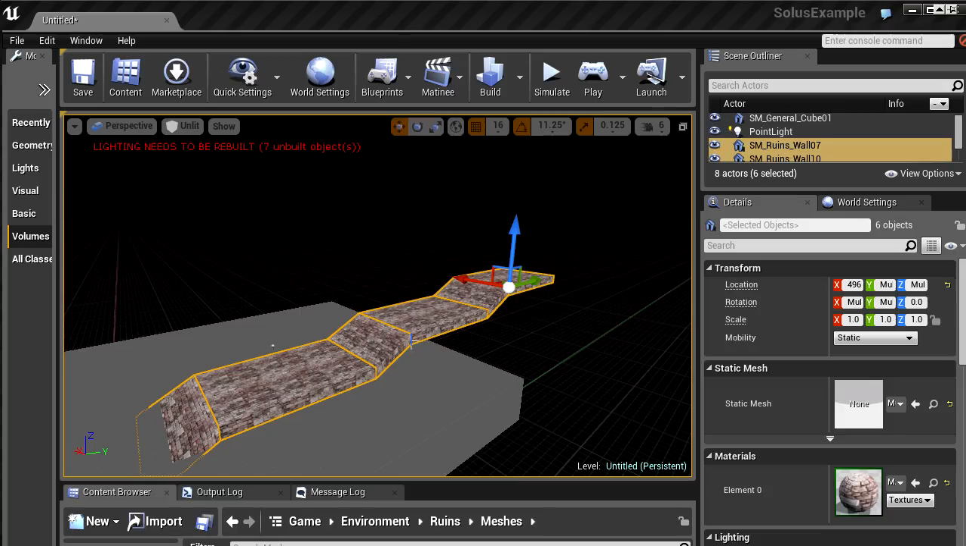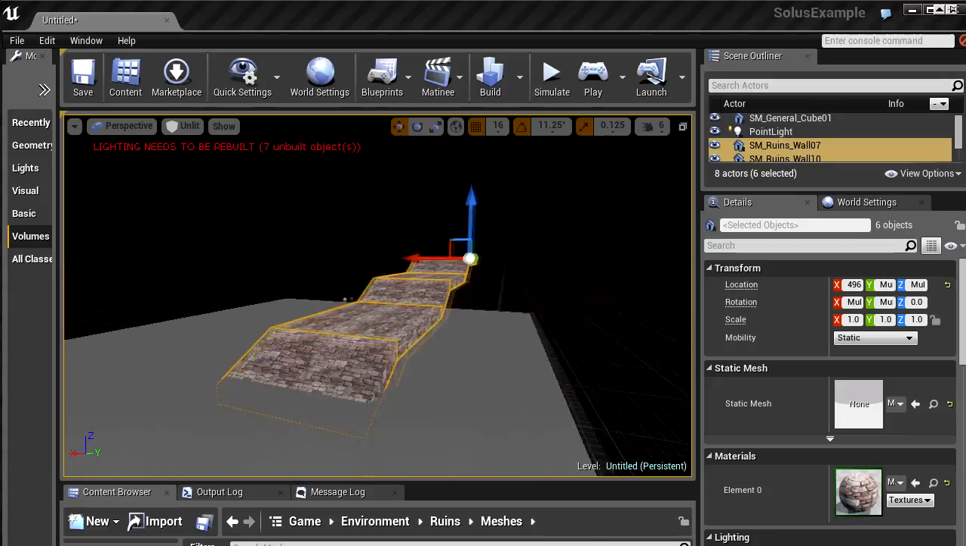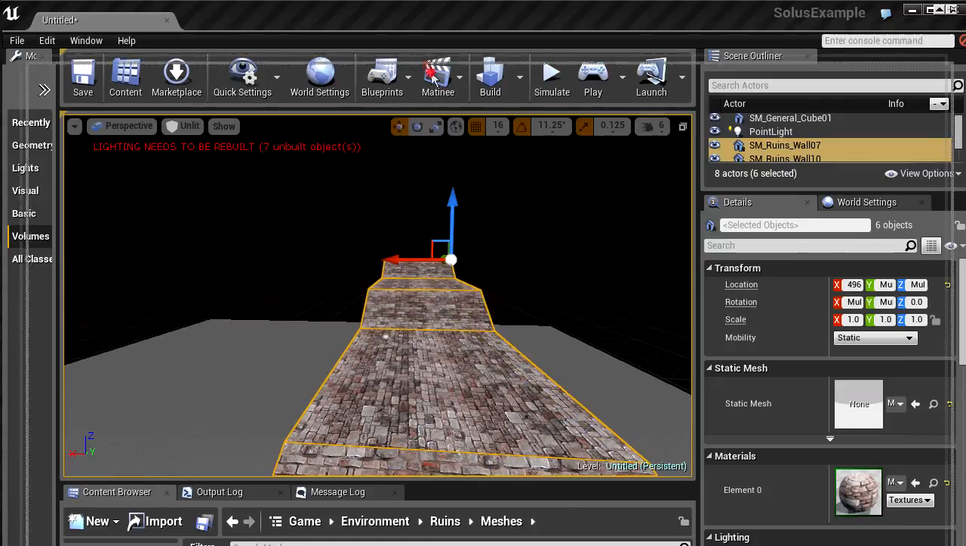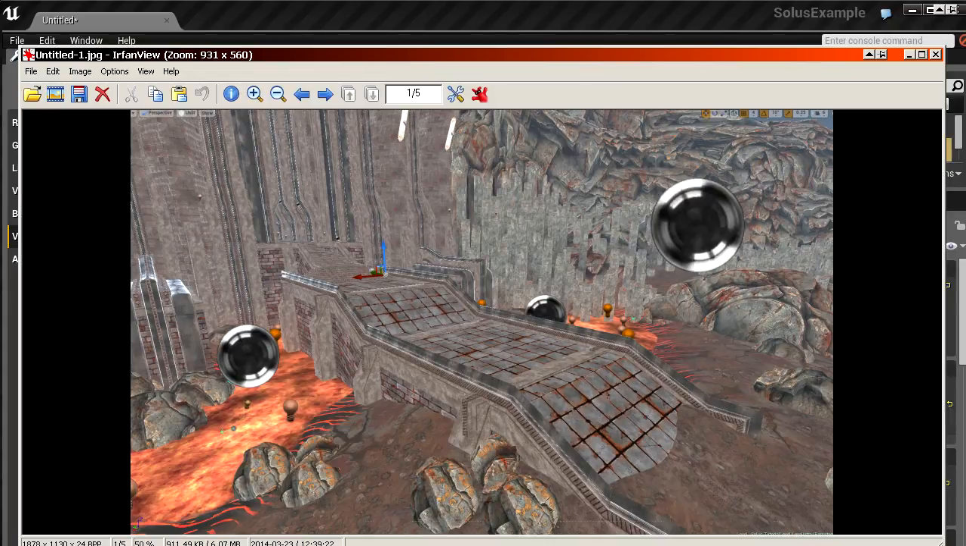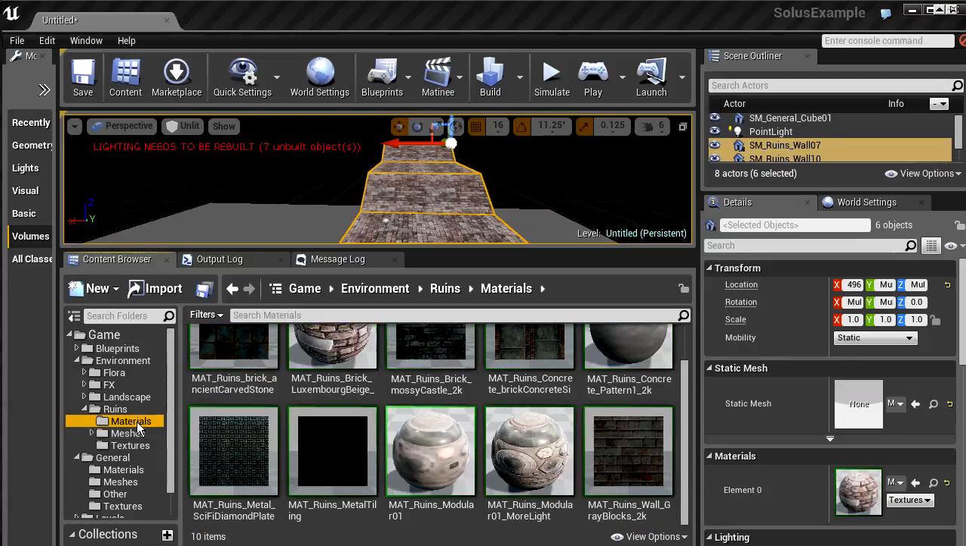Okay, so we now have the ramp. That's simply how I made my ramp. Very simple, very straightforward. My ramp is textured differently, so you can see it's a different material on it. So let's assign the right material to it. That's much easier as well than with brushes.